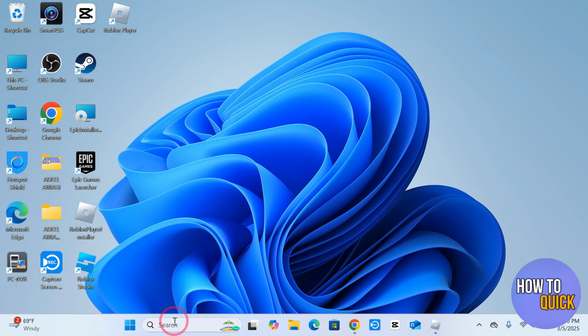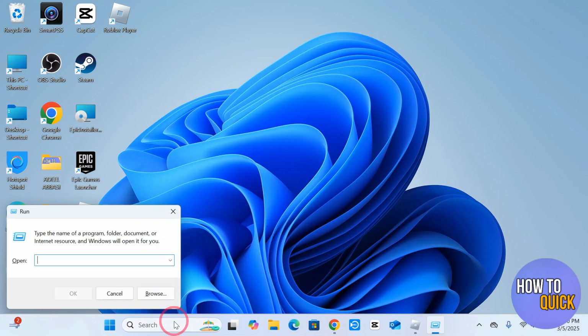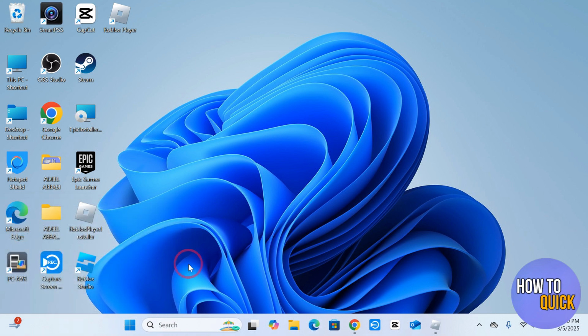Now head over to the search bar again and search for run, and then press enter. Now enter temp here and then click OK, or you can press enter on the keyboard. It's going to open the temporary files for you that you have to delete. Once you have deleted all the temporary files, you'll be good to go.